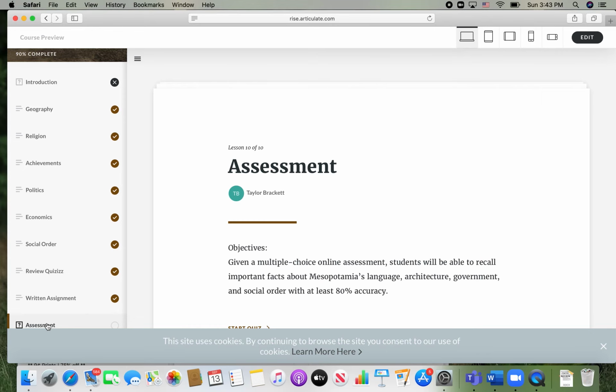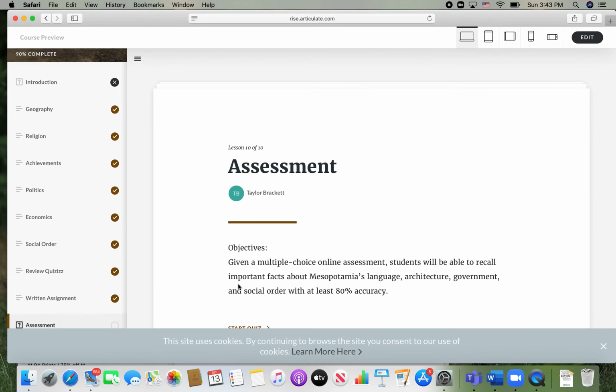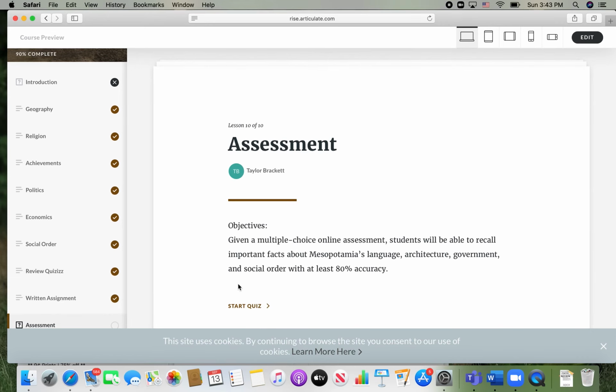For the final assessment of this course, students will complete a short test. The objective states, given a multiple choice online assessment, students will be able to recall important facts about Mesopotamia's language, architecture, government, and social order with at least 80% accuracy. Students should click Start Quiz to begin the quiz. I will click through each question to show what students will be asked.